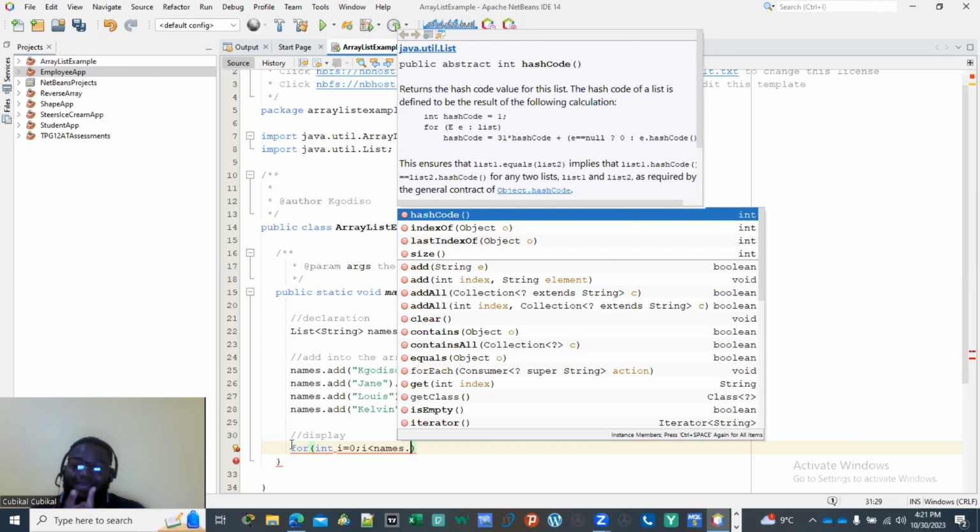Then in here, you'll say System.out.println. Then you will say names dot get at the specific index, then it's going to be able to show you the names separately. It's going to say Khodiso, Jane, Louis, and Calvin, like that. That is another way of displaying.